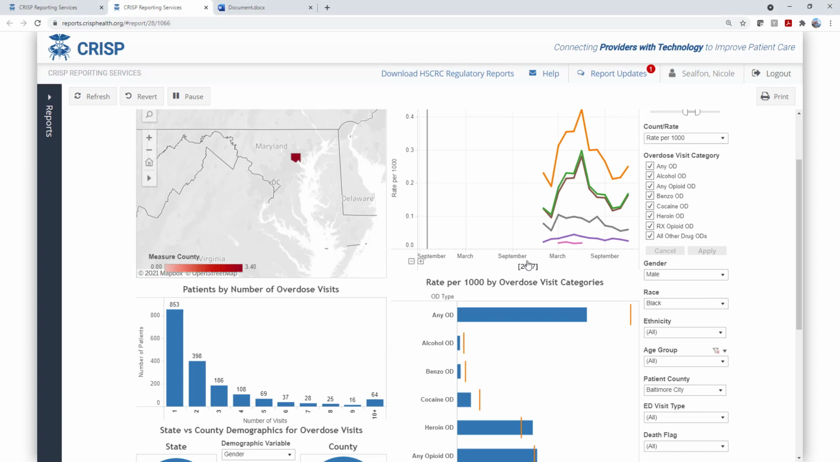To answer the second question, you're going to look at the patients by number of overdose visits. You will see in the second column that our answer is 398.